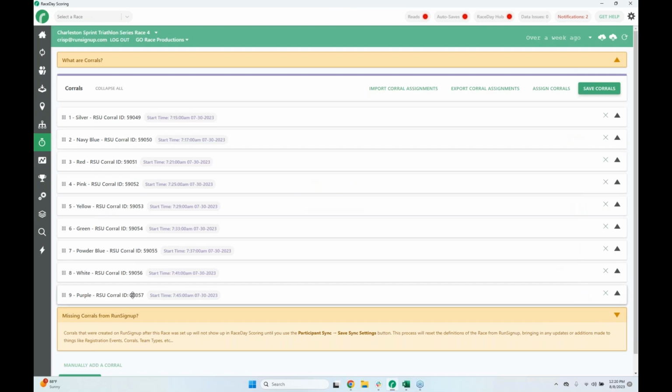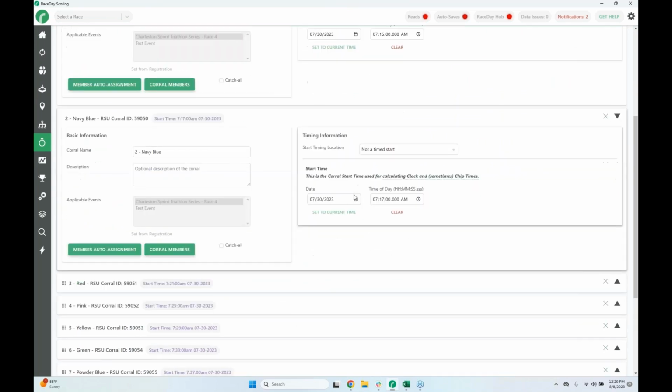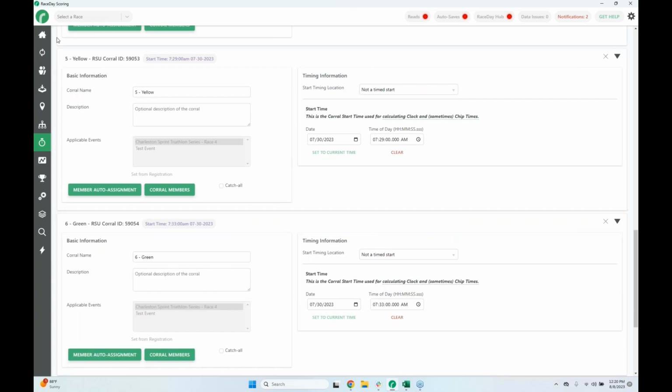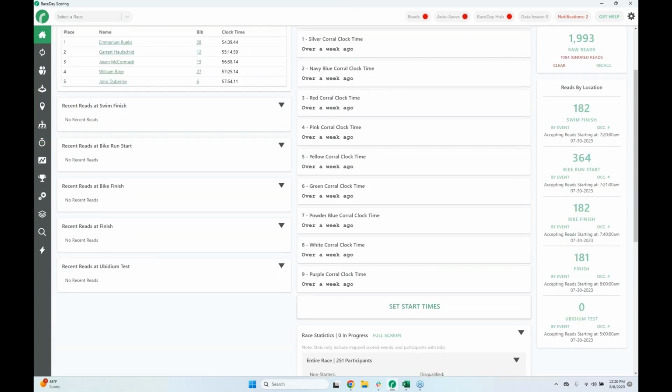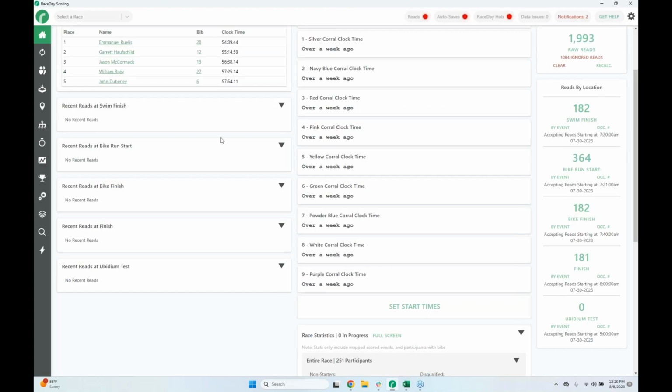and you can see all the corrals that were pulled down from RunSignup. Not a time start, but we have to go in and we set the corrals for each event. You can also do this right here, set start times, and do those one at a time. But if you know you did things correctly, you can set those in advance.